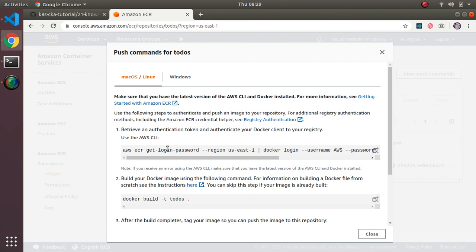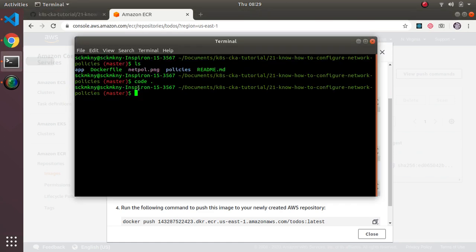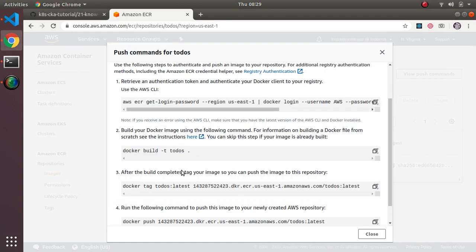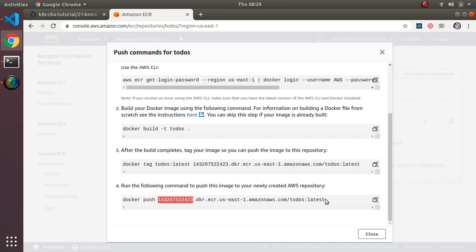The first thing you need to do is log in. This basically authenticates your Docker to AWS. I happen to name my project To-Dos, so you would run this command in the folder with the Dockerfile in it. That'll produce an image. You have to tag it in a certain fashion, and then you push it to the repository, or registry, I think they're calling it. Tagging is local, then you're pushing it to the registry itself.